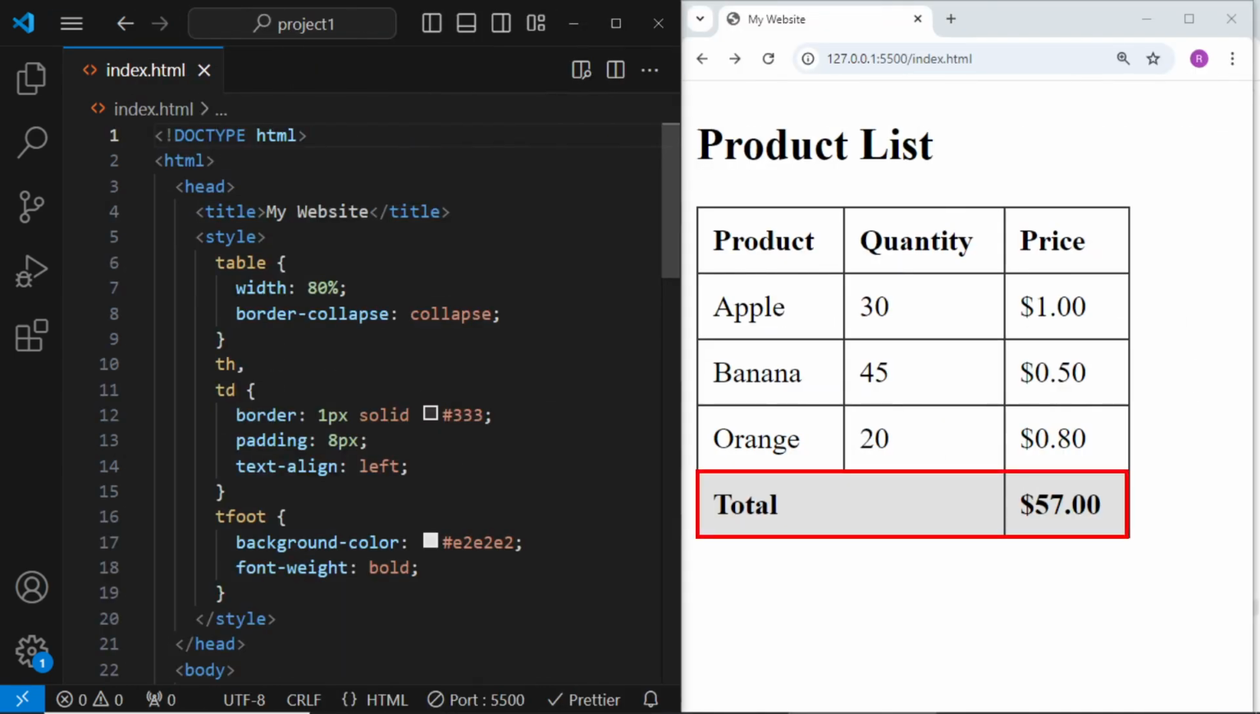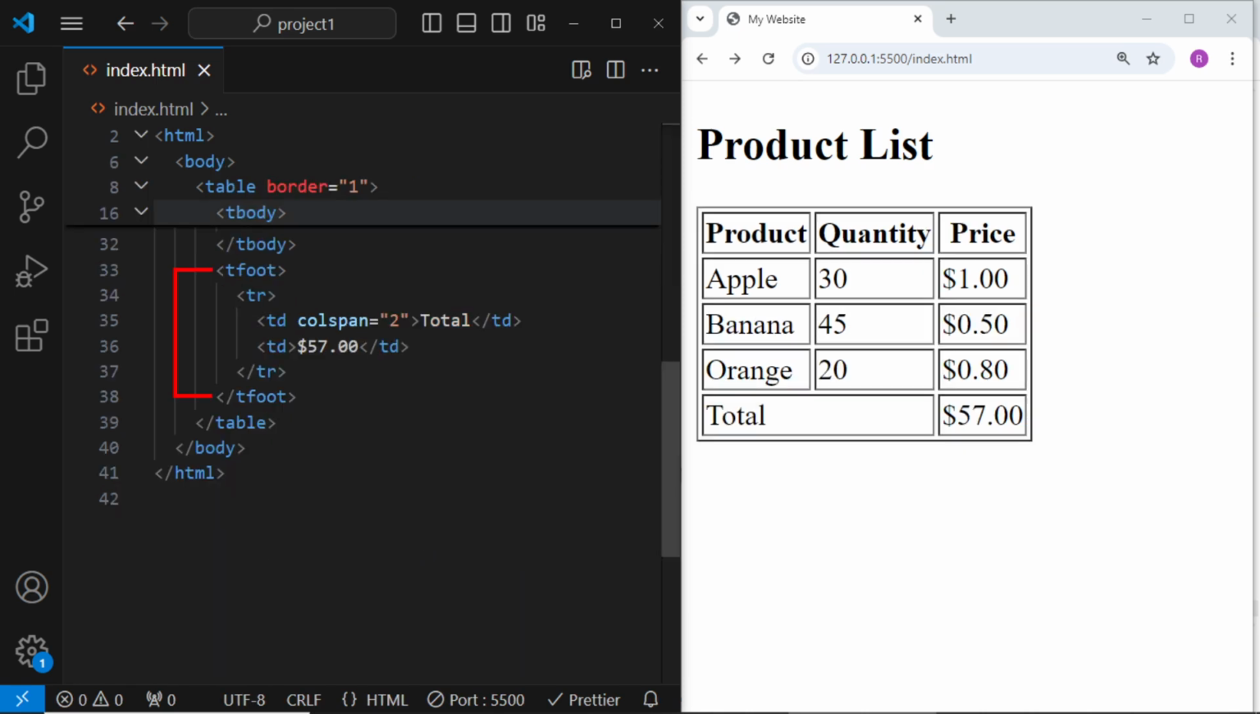The tfoot section can be styled separately to visually differentiate it from thead and tbody section. Common styling choices include a distinct background color, font size, or border to make the footer content stand out like this. This is how the tfoot tag is displayed in the table.